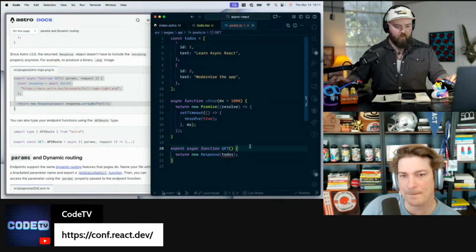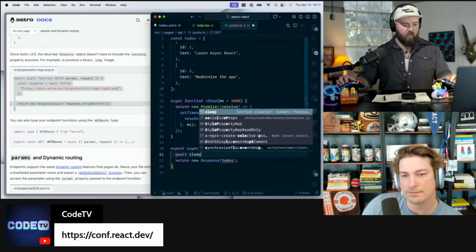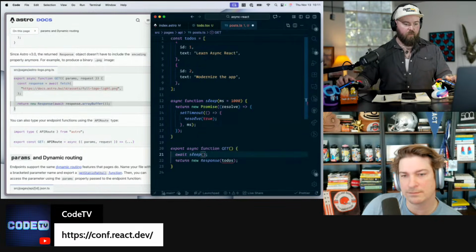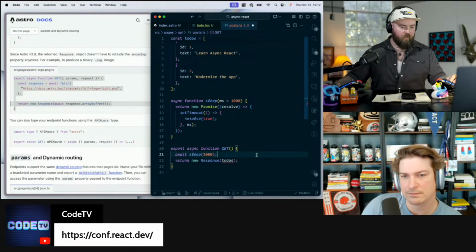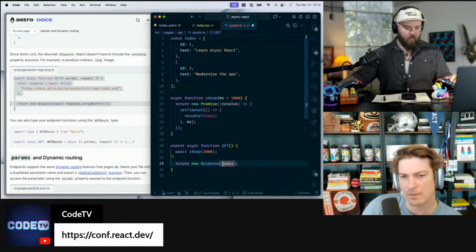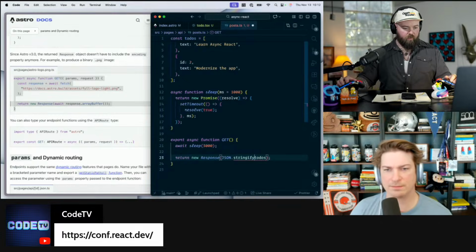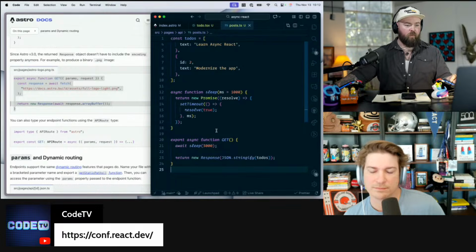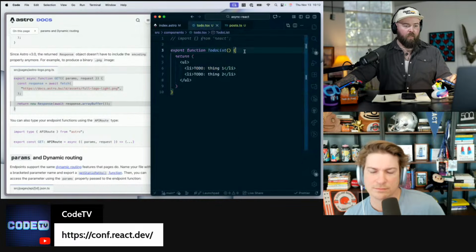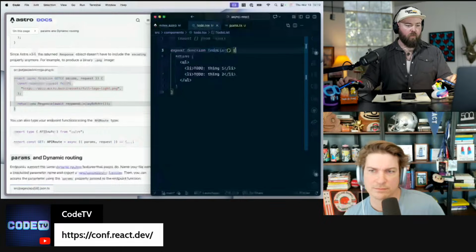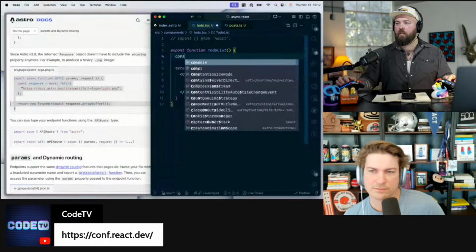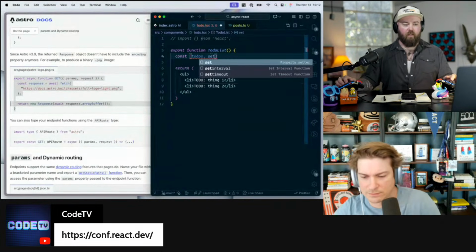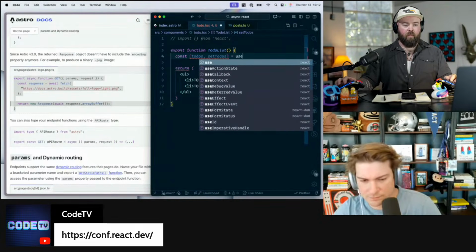All right, so now what we can do is we should be able to just await sleep and give it whatever amount of time. Because we want this to actually show up, we'll make it like 3 seconds to load. And then we need to stringify those. Yeah, that's what I'm doing. Stringify this. Okay, so now we have the ability to get these, which means that out here we can fetch them. In order to fetch these, I would do something like to-dos and setToDos, and I would grab useState.